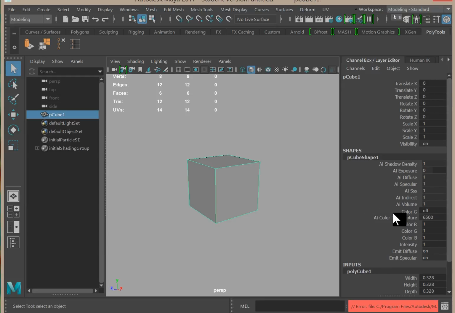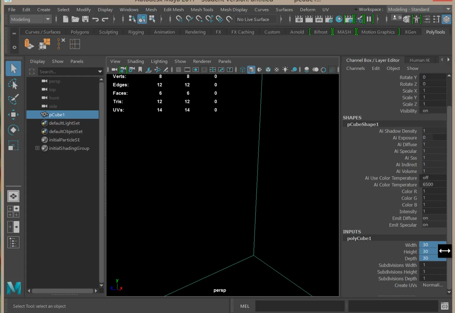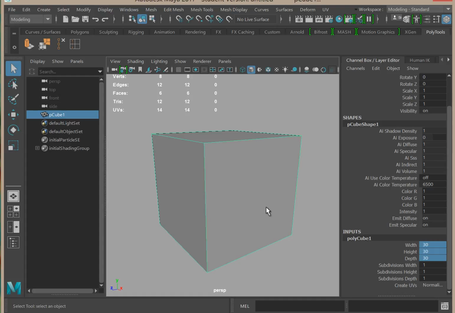Let's say for a building this is it adjusted. It was 10 centimeters, so let's say I want 30 feet each way. So I hit the F key and that frames me up. All right.